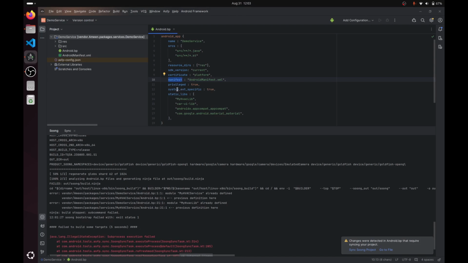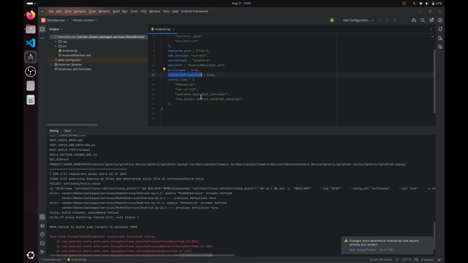System_ext specific means it will be created in the system_ext partition of the system partition. Okay, and the other dependencies which this project needs in order to build: the car UI lib, the AndroidX appcompat library, and the material library.